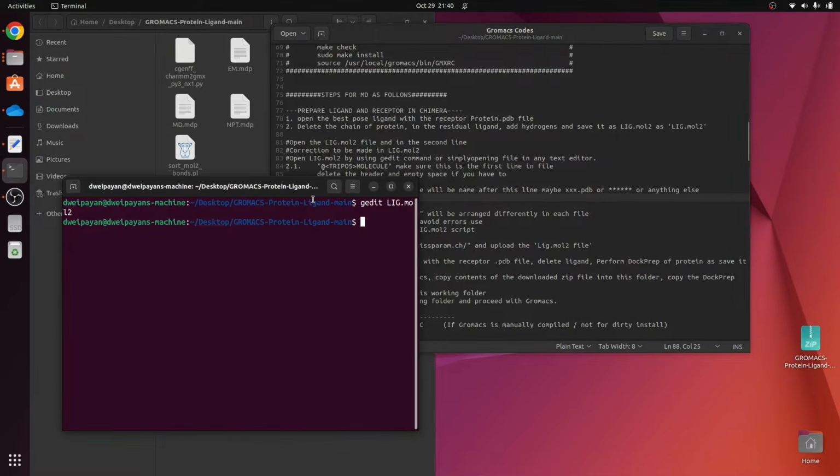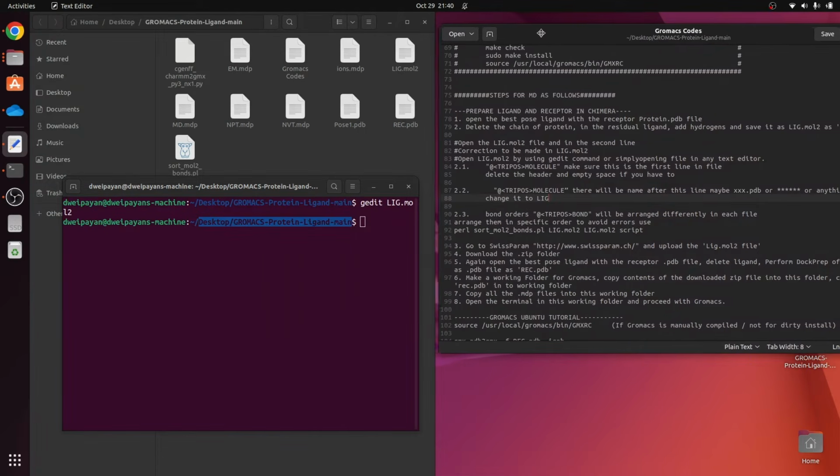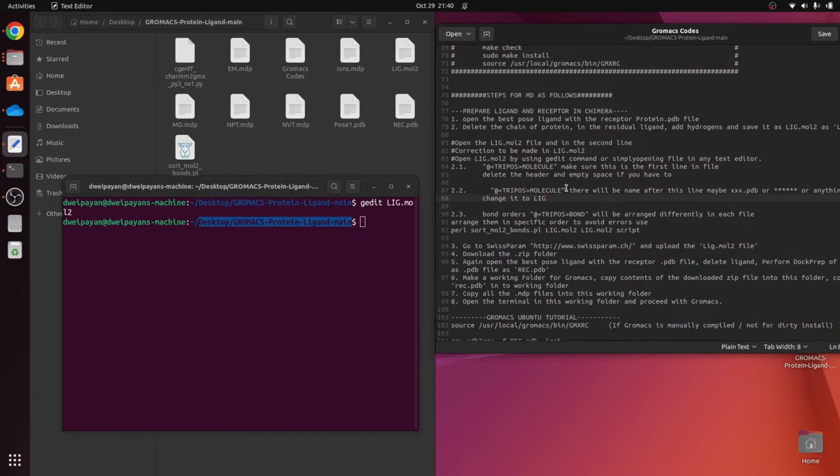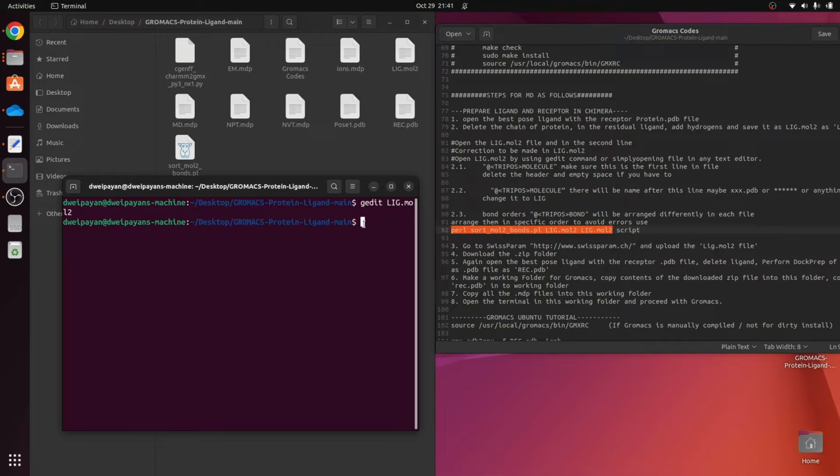Now as you can see, the terminal is still open in this working directory, and we have to run a small script which says perl script mol2.pl. I will just copy this command, copy this much, and simply paste it over here with the help of Control Shift V. Now you just need to press enter.